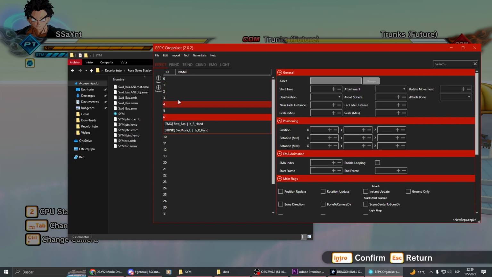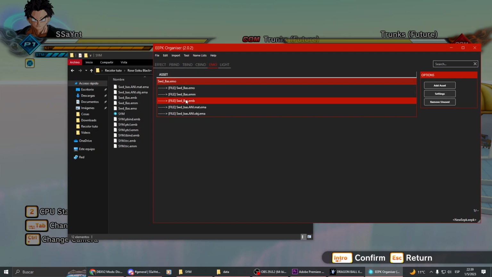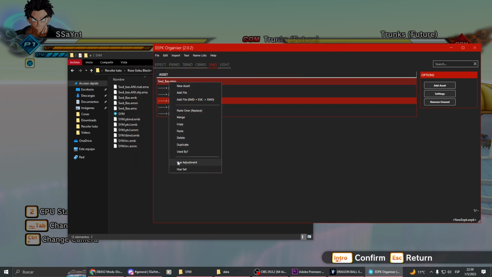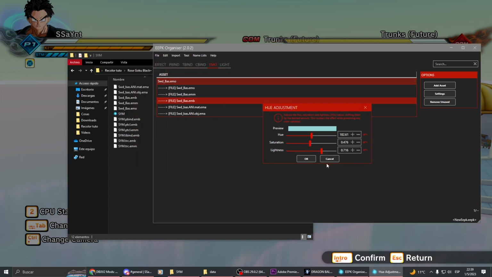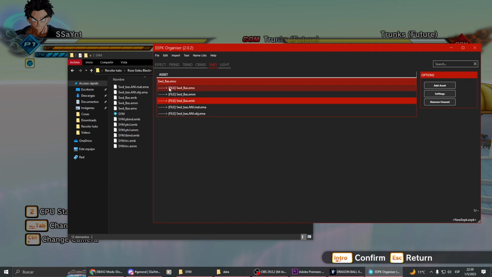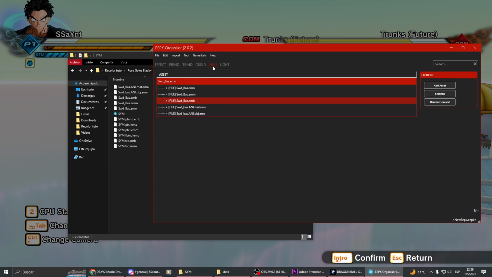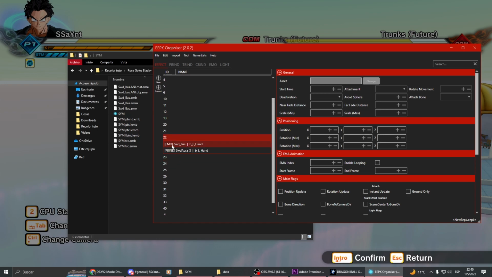So that's for all the effects. You see that you want the ammo and it's changed. And if you put here hue adjustment, you see that it is sky blue. And that's the simple way. If you want to change some things, not all the moveset effects, you have to go effect by effect and change what you want.